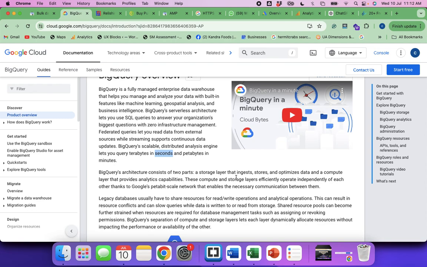Two parts: a storage layer, and a compute layer. Storage layer that ingests, stores, and optimizes data, and a compute layer that provides analytics capabilities, the reports or dashboard.